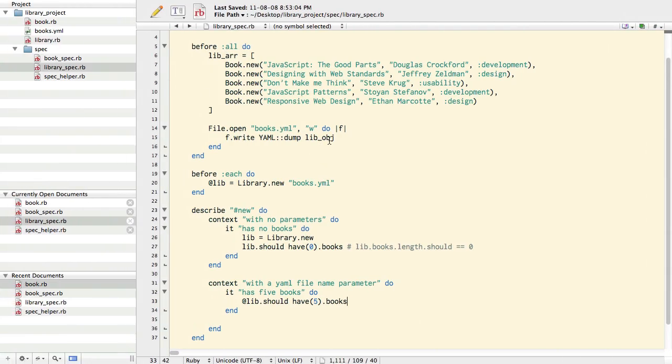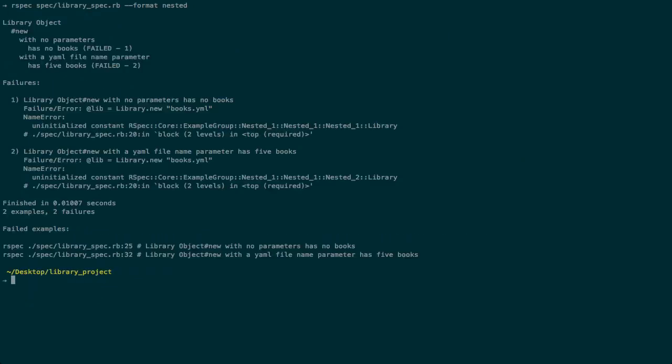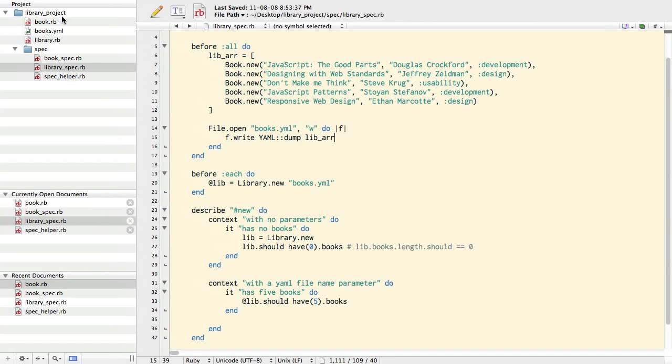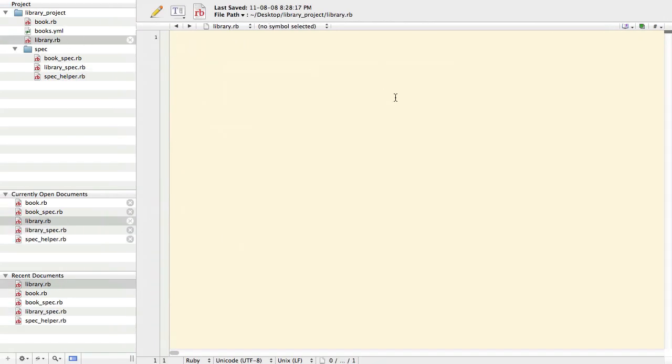And that's because I called it lib array up there. Whoops. All right, so if we fix that, they should fail again, but we should get different errors. Uninitialized constant. It looks complicated, but in both cases, it's because we don't have a library class. Fair enough. Let's go here to library.